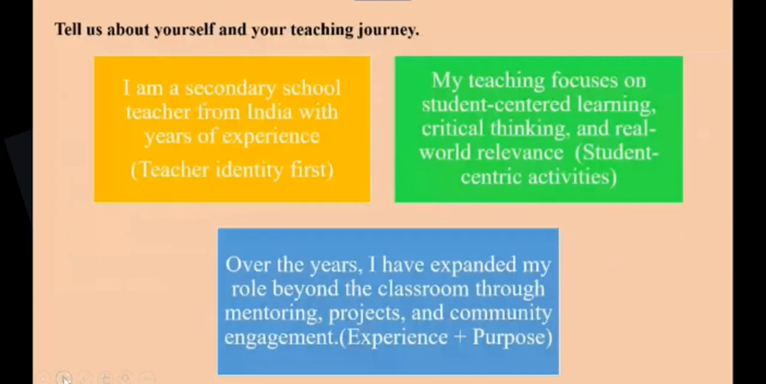Next, tell us about yourself and your teaching journey that I mentioned earlier. So here you must honestly tell your own story, not just state facts.